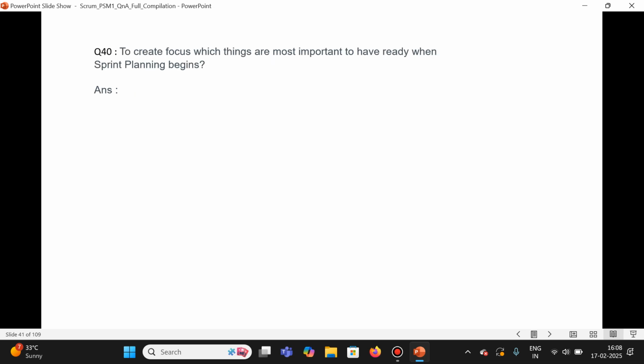Question 40. To create focus, which things are most important to have ready when sprint planning begins? Let's check. A product goal should be there and it should be discussed by the product owner. Secondly, a product backlog should be there. So these two are the prerequisites which should be there.